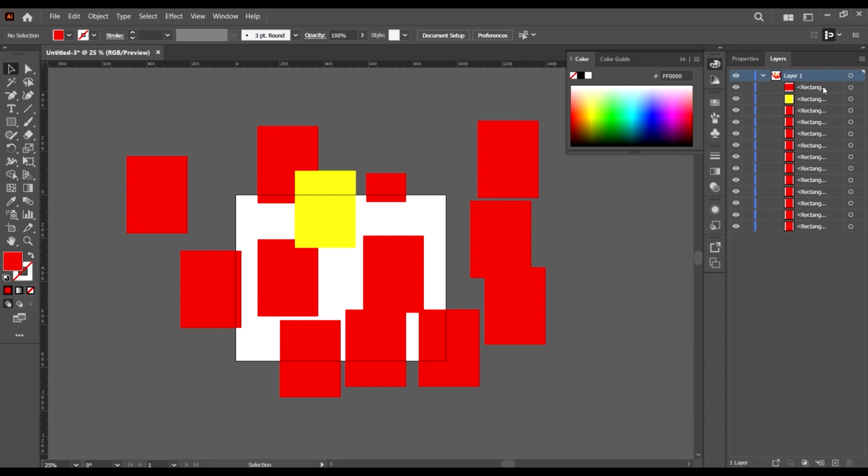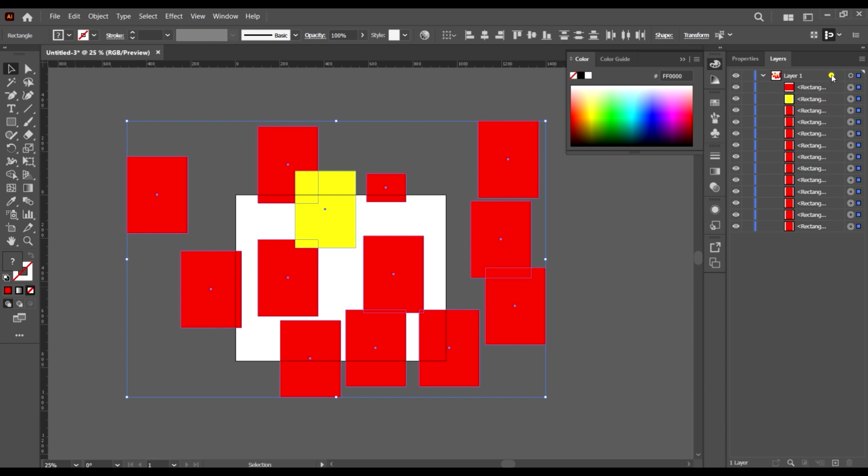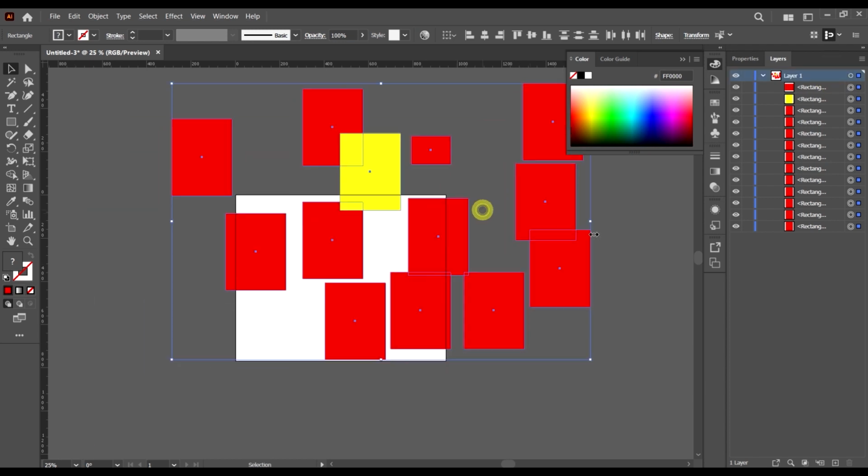So the easiest way to do this is to hold down Alt and then just click here. You just hold down Alt and click on the layer, and everything will be selected.